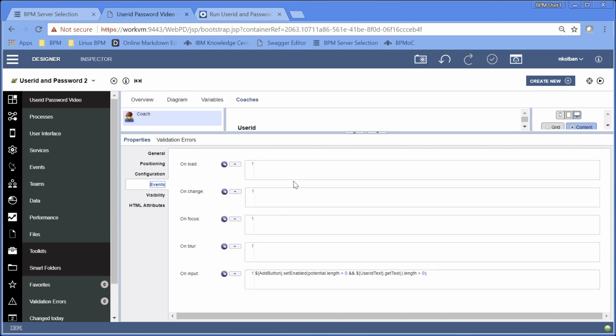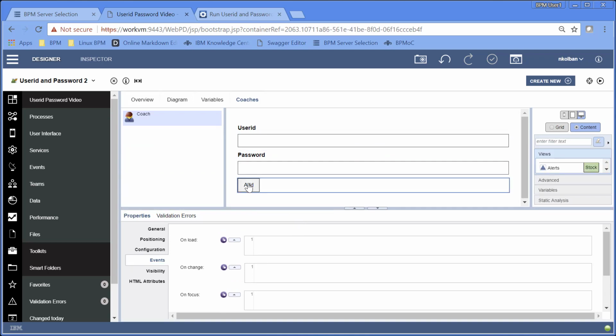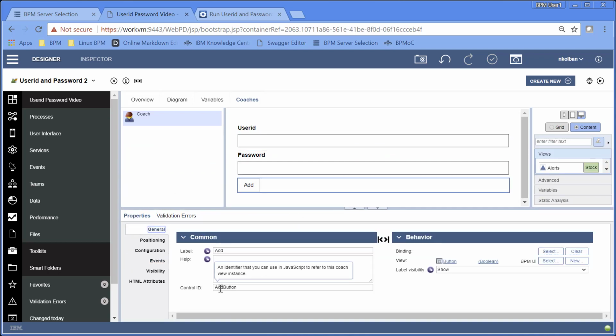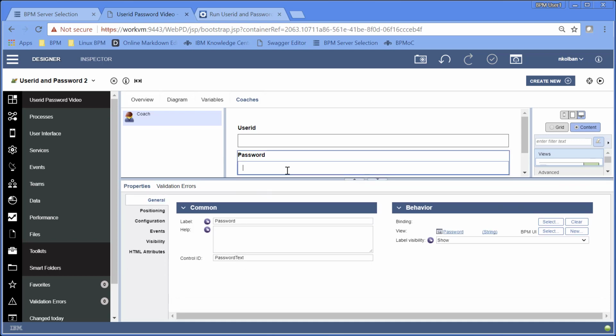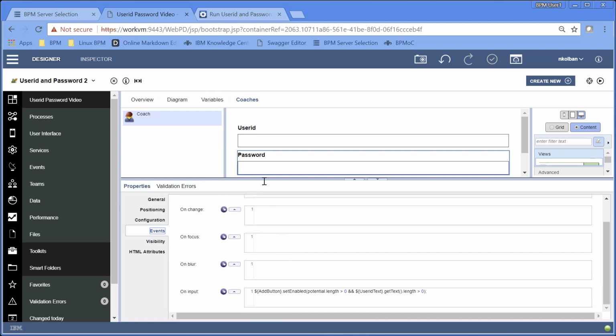So one of the coach views is called add, and this has a control ID called add button. What that means is that when I enter text in one of my text input controls, I want to set the enabled status of the add button to be true or false. And I want it to be true if the length of the newly entered text is greater than 0, i.e. there is some text, and also that the length of the text of the user ID field is greater than 0. So if both of those are true, the whole expression will be true and the button will be enabled. If either of these are false, the expression will be false and the button will be disabled.